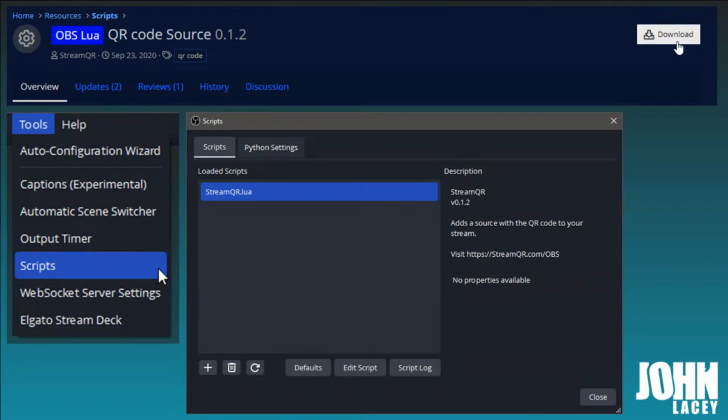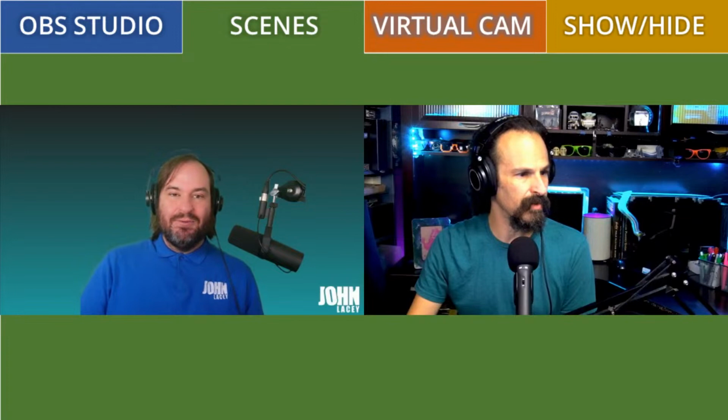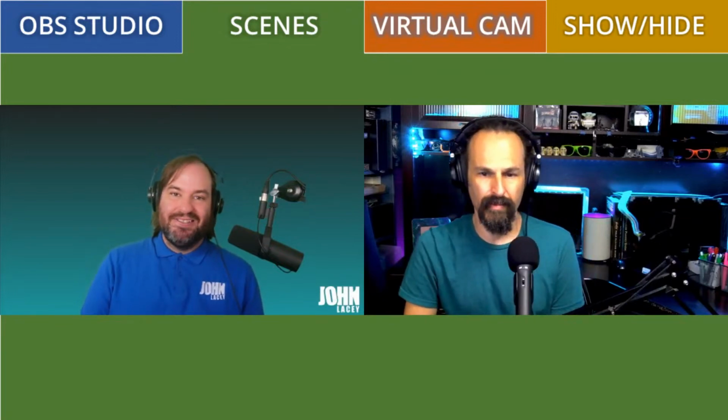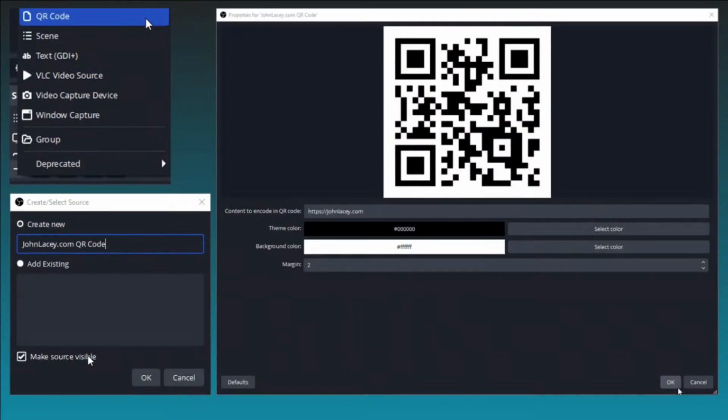And then in much the same way that we have the ability to add images and text, we will now have the ability to add a QR code dynamically into our scene. And this is basically what this looks like. So if you go to the add source option, go to where it says QR code, give it a meaningful name, make sure it's visible, click OK. And then the options here are pretty basic, but they're quite useful. So you can put in the website URL. You can select a theme color and a background color and also a margin.